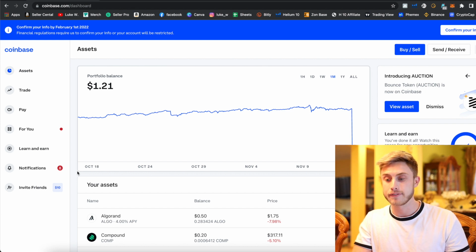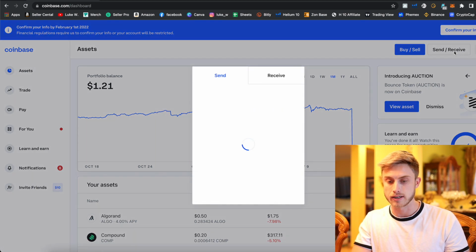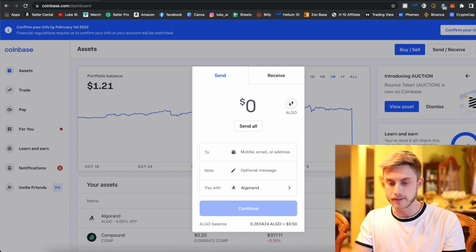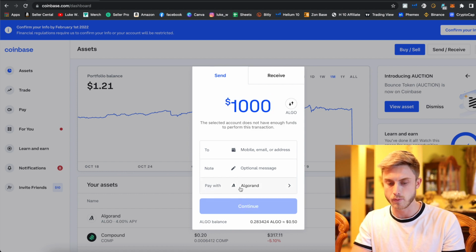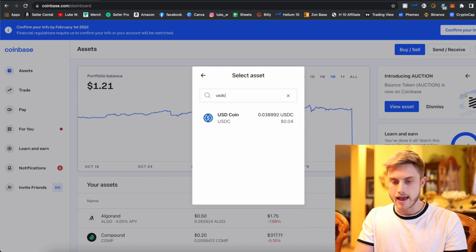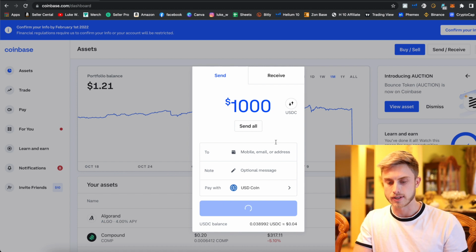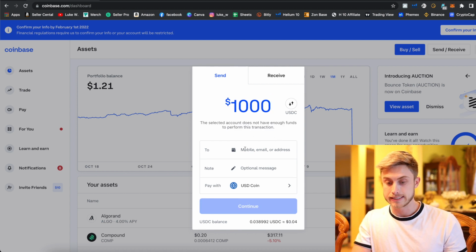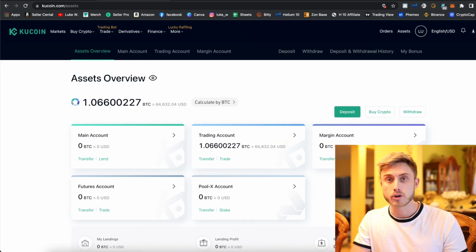So after those 3 to 5 days have passed, you're going to be able to come up to the send/receive button, and that's where you're actually going to press send, and then you can put in the $1,000 that you want to send. You're going to come down and it says pay with. We don't want to send Algorand. We're going to say USDC, and I literally have 4 cents in there, so it's not going to work for me. But you'd be able to send all this USDC out. Now, what you need to do is actually get an address to send it to. So we're gonna need to go set up our KuCoin account.